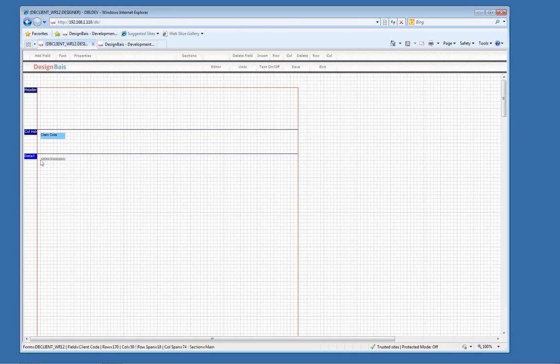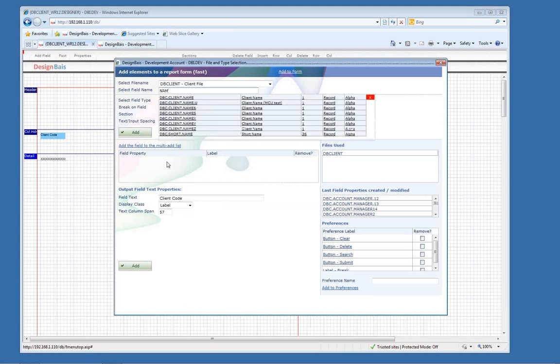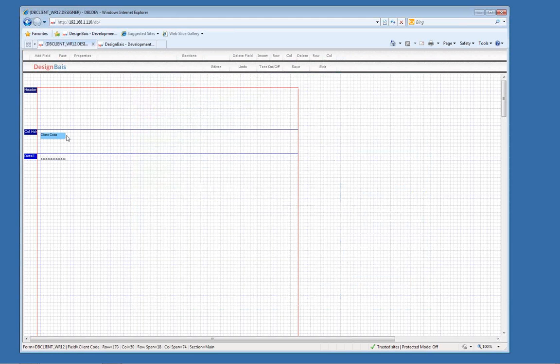So I just clicked in the detail where I wanted the field to be, and it popped the description and the text label up into the column heading, because I told it I wanted that, and the text field is down in the detail. Let's add a couple more fields. We'll do name, and we'll add that name, place it right there. Okay, so now I've got my name and my field and my client code.